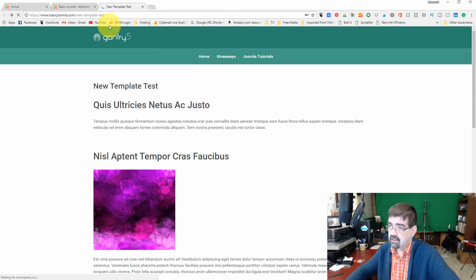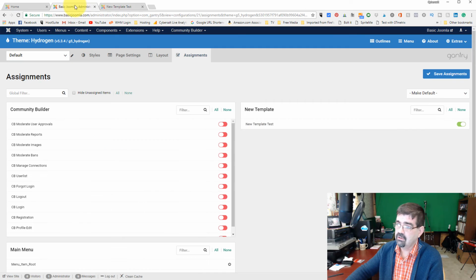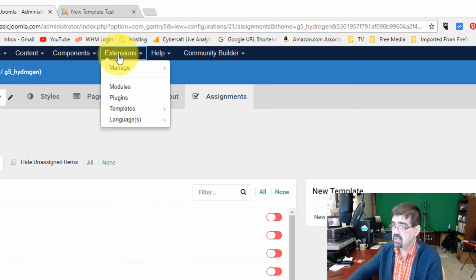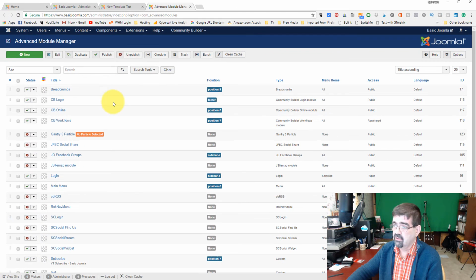Next, what I'm going to do is, I can start to add modules and other elements to this new template layout. But again, if we change existing modules, that's going to break the live site. So what we want to do here for the purposes of development is go to extensions and modules, and I'm going to open that in a new tab. Here are the modules that I have on the current site.